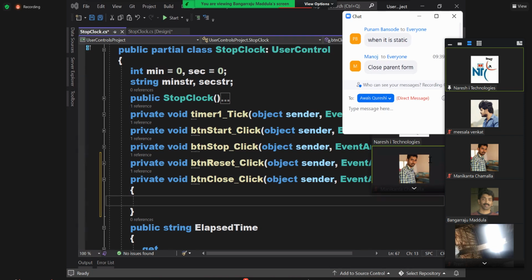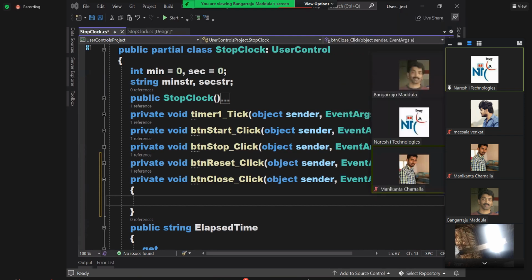So let me give the chance to whom? The application developer. To do that, what should I do? I need to define an event in my control. Okay, how to define this event?